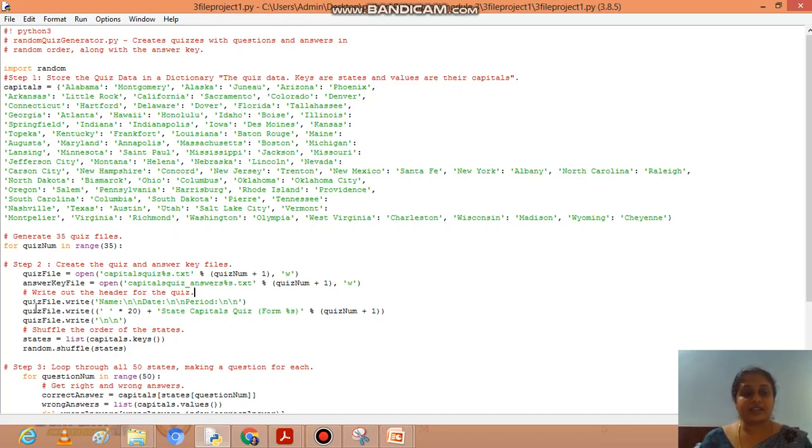So you are writing the headers for the quiz. Quiz file dot write name, date and period. So backslash and name, there is a space so that a person who is answering the quiz can enter. Date, there is a space, and period, at what time can be entered. So these are all separated with new line character.